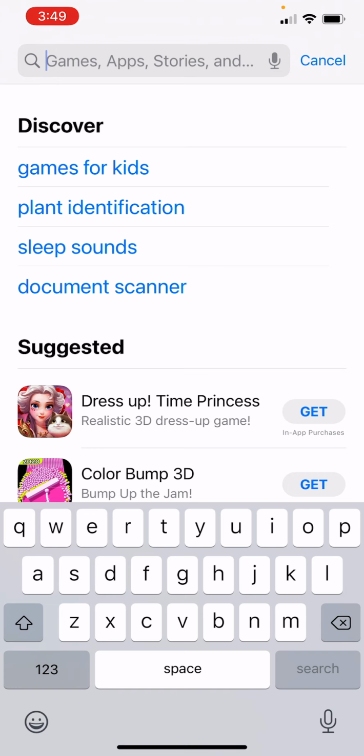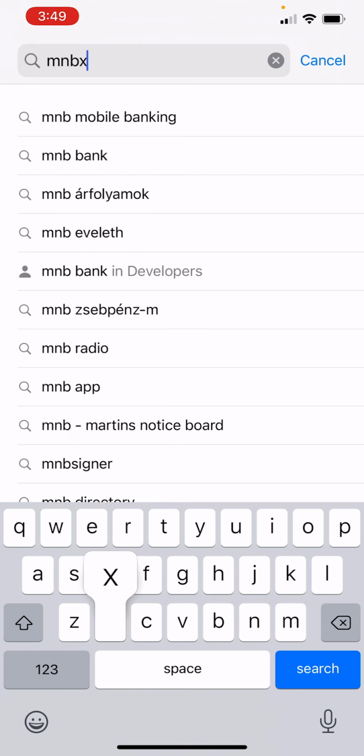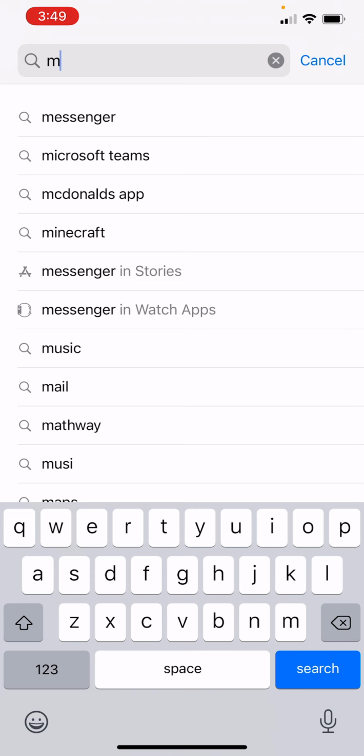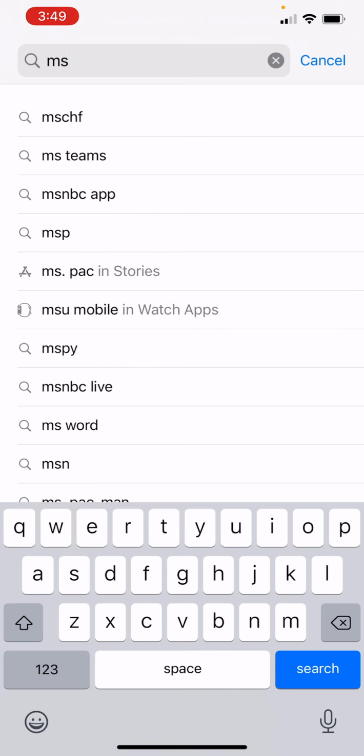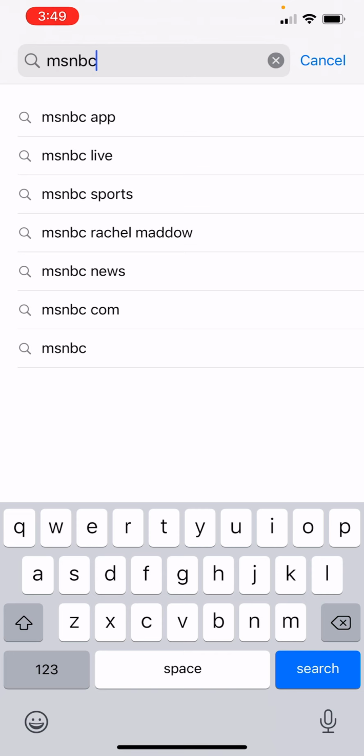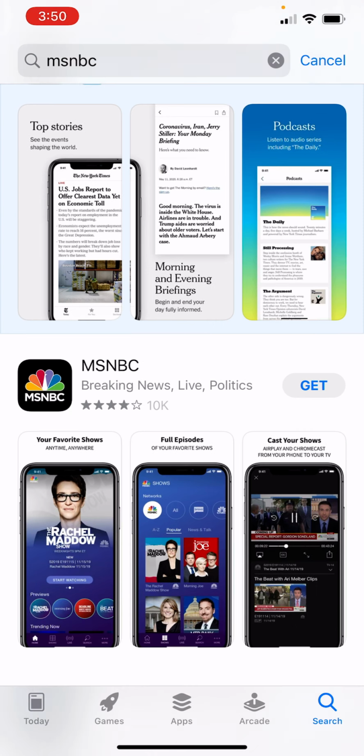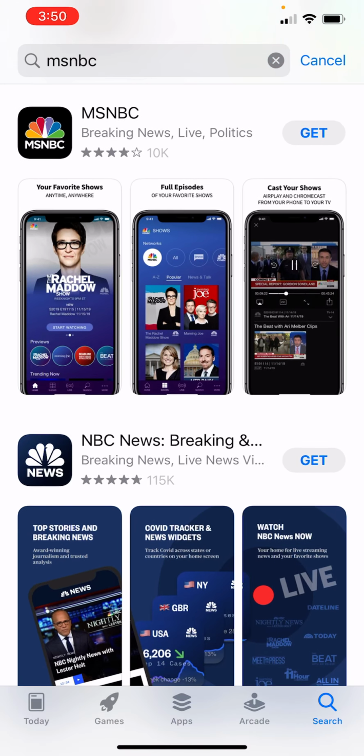Let's search for MSNBC. Assuming I can spell MSNBC. So if you look below, you will see the search results as you type. There is an app called MSNBC. I'm going to just select the last one. Okay, when you select that, it will go ahead and bring the results. As you can see, here is the MSNBC app.